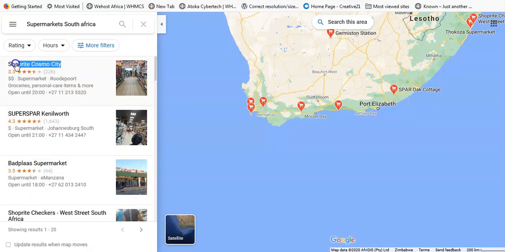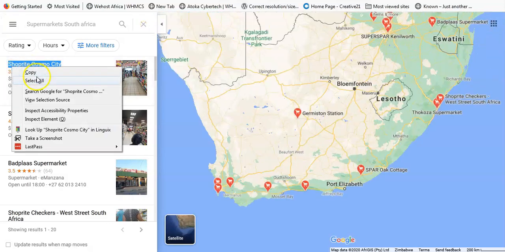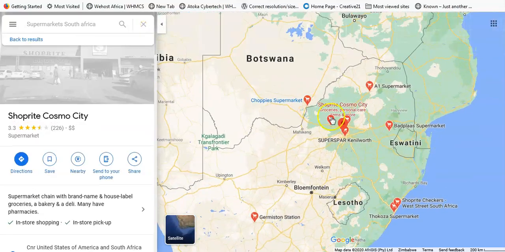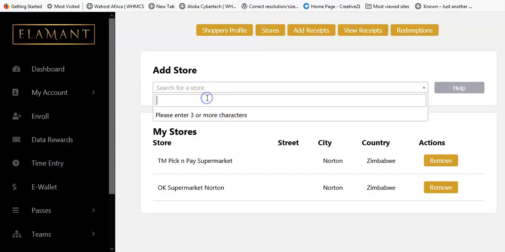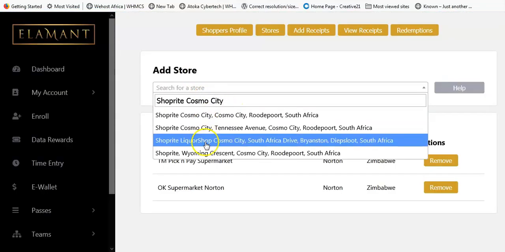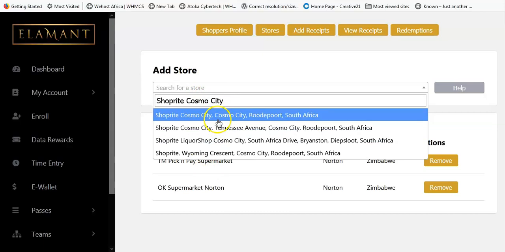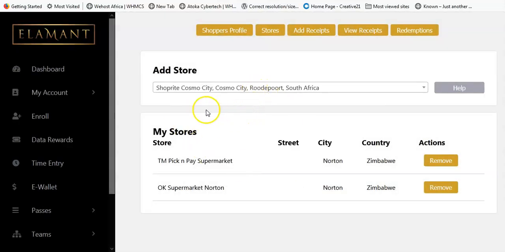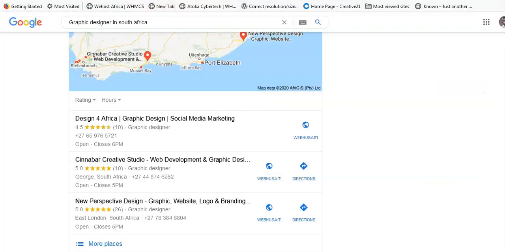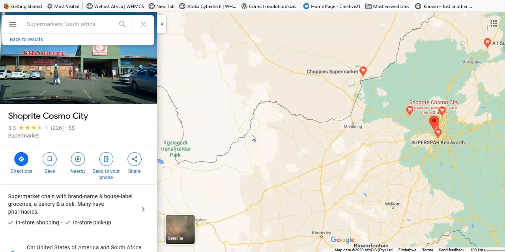So what I'm going to do is copy this, Cosmo City somewhere here, okay, and then I'm going to come here and paste that, and as you can see there's ShopRite, Cosmo City, and then you can just click on that and then add store. But for the sake of this video, I'm not going to add. So that's how Google Maps works.